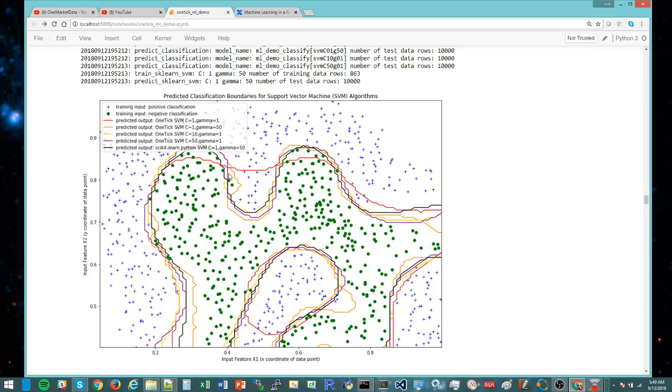So here's the same plot with an additional line added. The black line is the output from Python scikit-learn with parameters of C equals 1 and gamma equals 50, which is the same as our orange line from our model using only OneTick. And as you can see, they're pretty close, which is good. That means OneTick is doing its job properly.